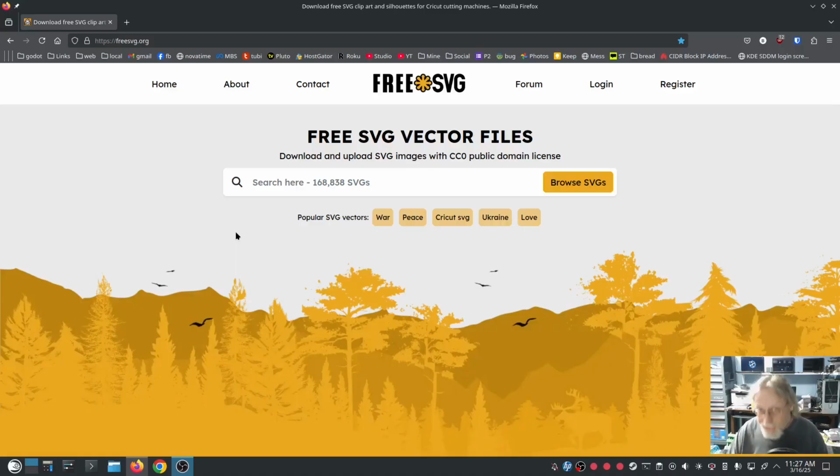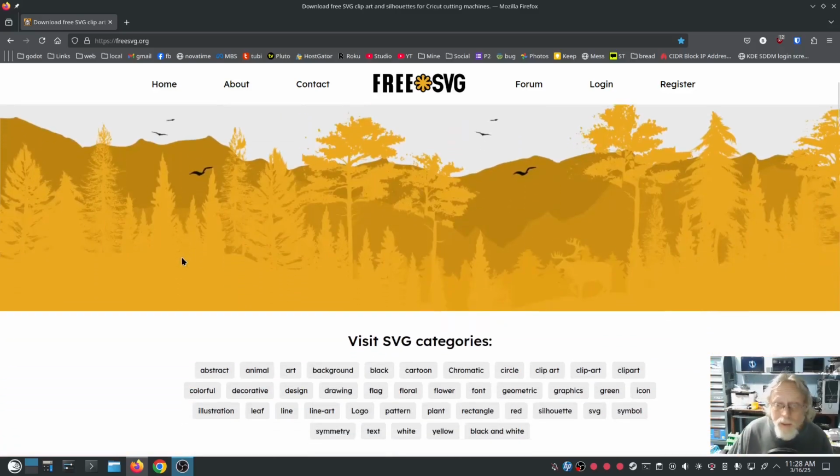freesvg.org. Now you do. This is an amazing place to get SVGs from. They are free with a CC0 public domain license, which means they are free to use any way that you want to use them. They are basically no copyright, but CC0 means it's yours. Download it, use it, sell it, do whatever you want to do with it.